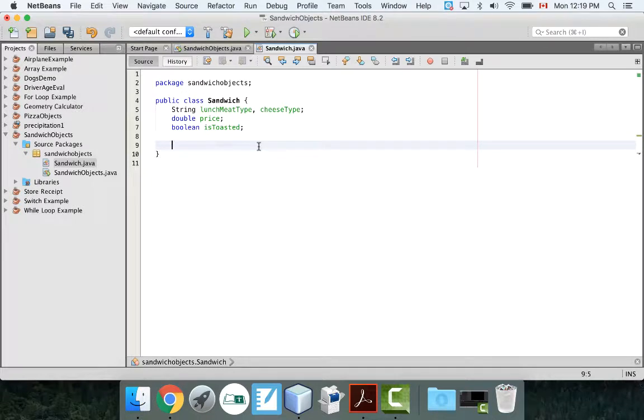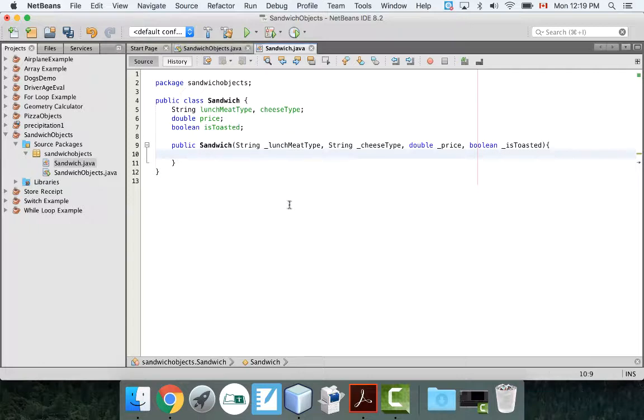And I'll go ahead and build a constructor for it too. Public Sandwich, and we're going to say String _lunchMeatType, and the String _cheeseType, and then double _price, and then boolean _isToasted. So again, these variable names I'm putting in the brackets here, I want them to be similar to the ones built into my class here, but not exactly the same. So I usually just put an underscore in front.